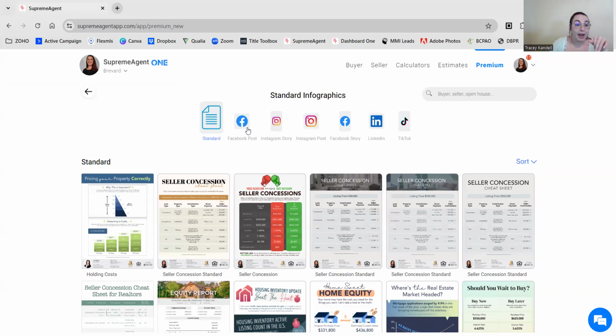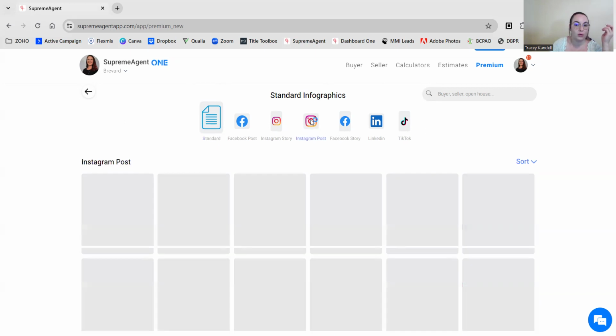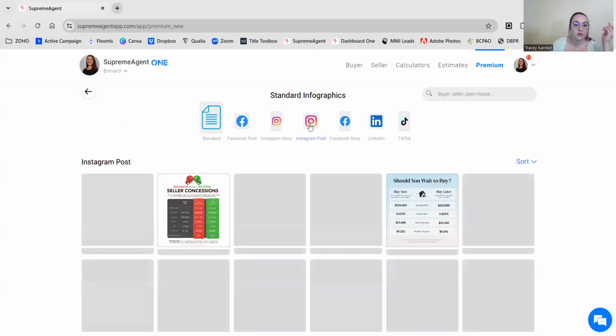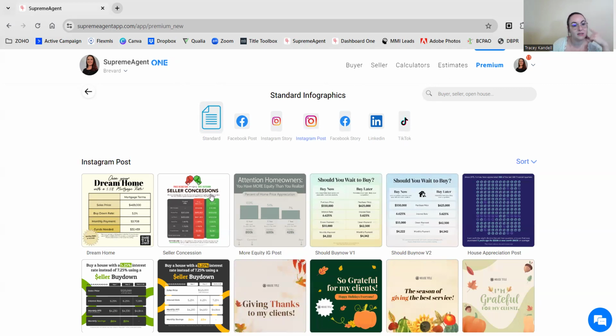Now, under every category, it actually gives you the ability to shape it for what you're using it for. So this is standard. This will work on Facebook or whatever, but it won't work on Instagram because Instagram needs to be square. So if you post this one on Instagram, it'll cut it off right here. So you don't want to do that. You want to make sure you hit Instagram post so that it automatically condenses that information for you and it's fit absolutely perfectly to what you're using it for.